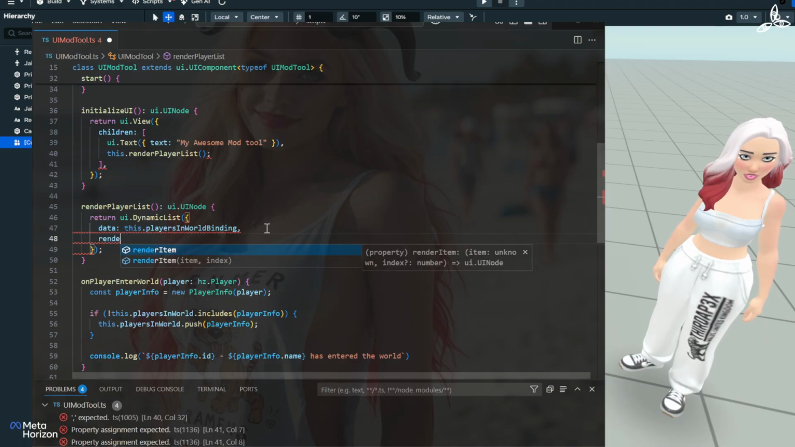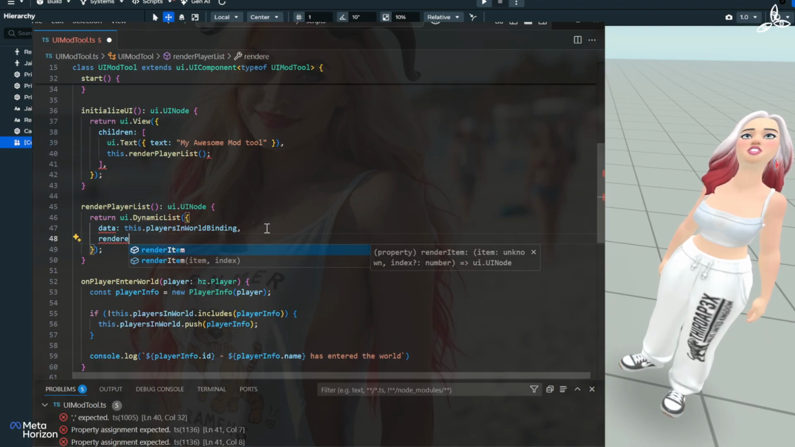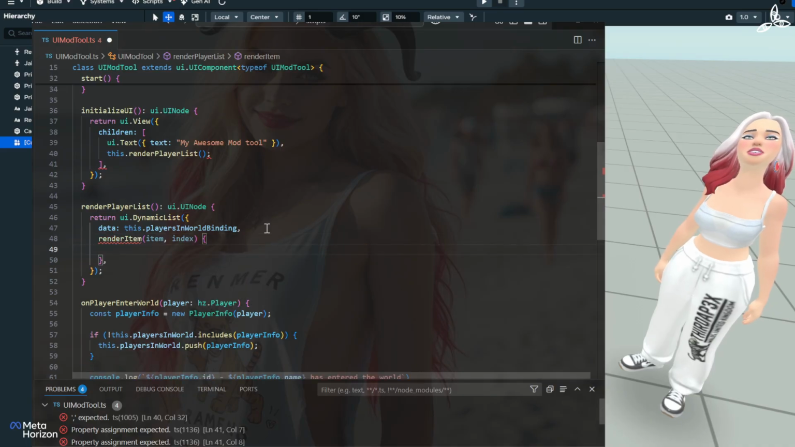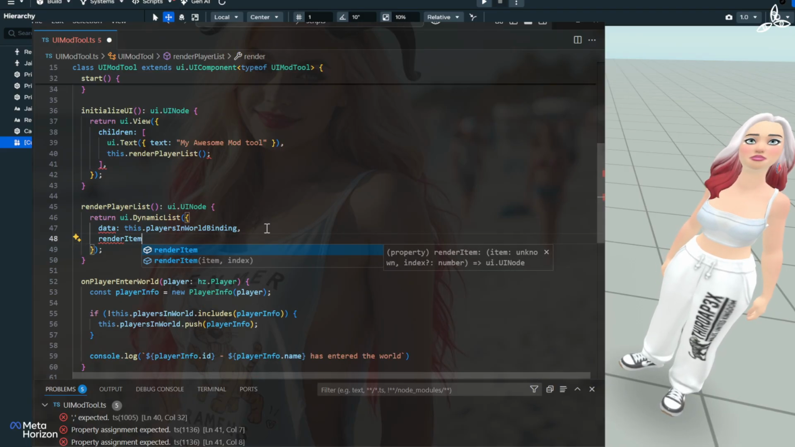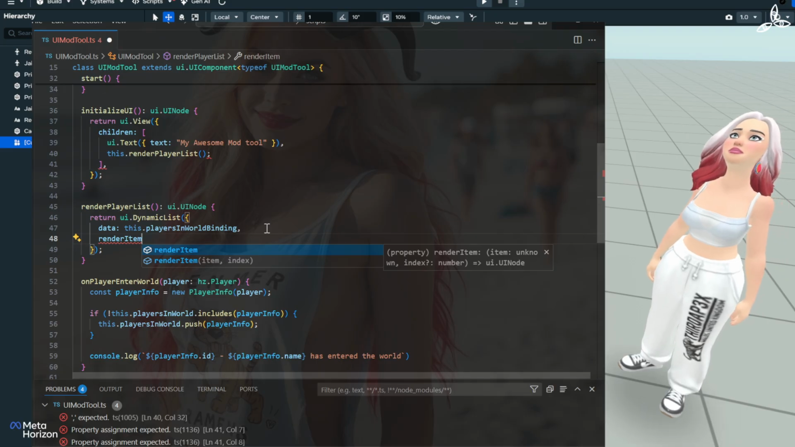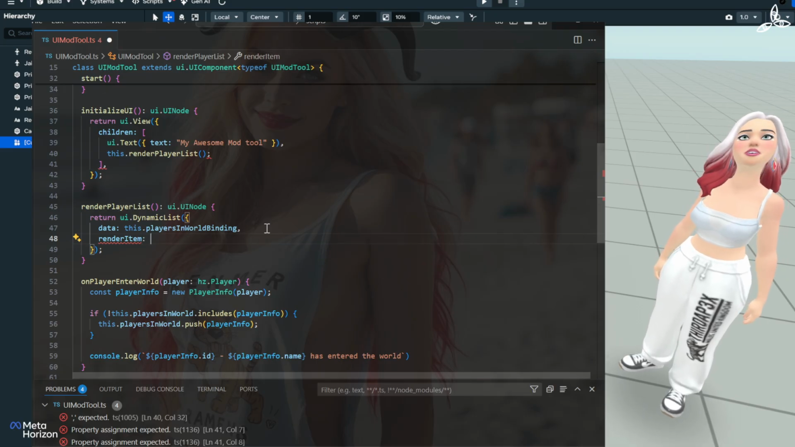So we've got the data. The next thing we need to do is give it a render item. The data is giving a list of items. I don't think I did that right. Render item, we'll get that. Okay, so the render item.